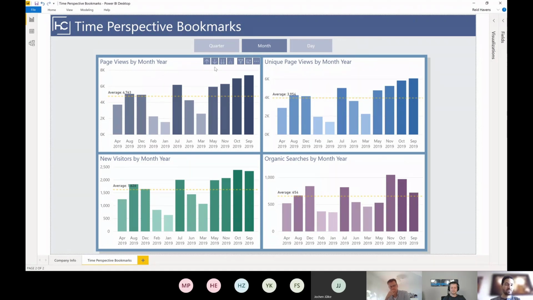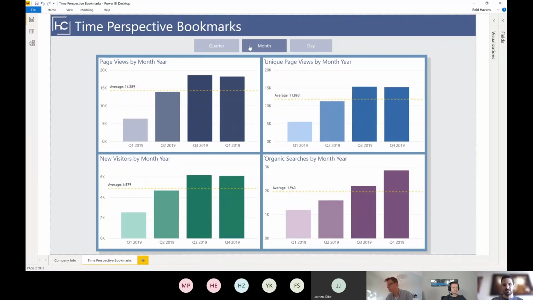But I like the fact that at least for now I can use bookmarks to en masse transfer the level of all visuals on the page from different levels of a hierarchy. In this case, it's date. You could also do this with product or categories. It's really just if you want to migrate the hierarchy level on more than one visual at a time. So that's what I ended up creating on this one, the nice and easy buttons at the top to give these 3 perspectives in here.